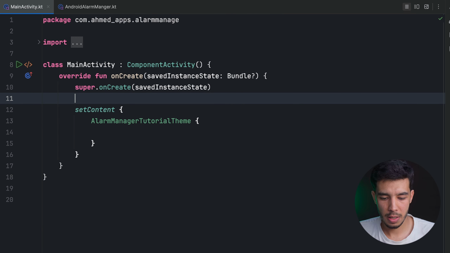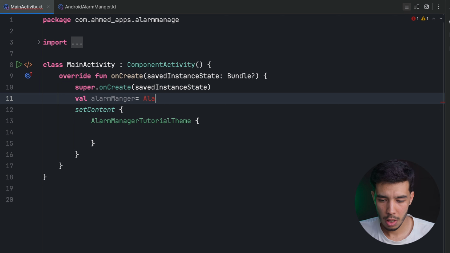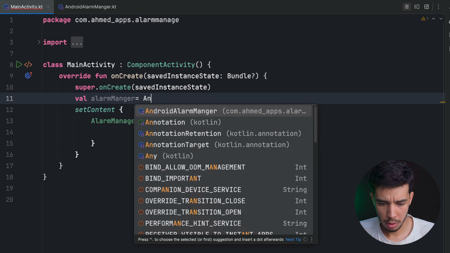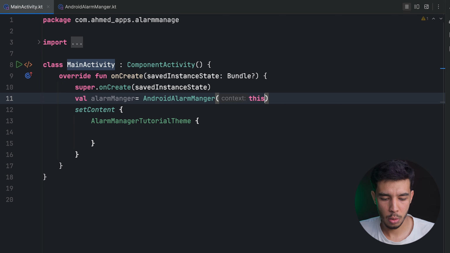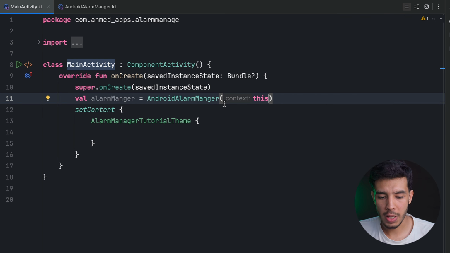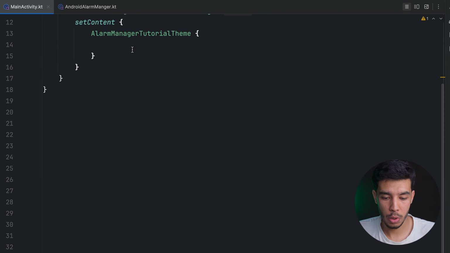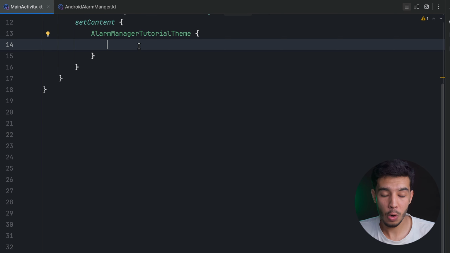The first thing is we need to get an instance of our alarm manager. Actually, that's the wrong one. In fact, it's called getSystemService, passing the context, which is this. Of course, if you have to use the schedule exact alarm permission, then you need to request it right here. In my case, I don't have to, but if you have to, then you need to request that. And I already have a video of how to properly request permissions from the user, which I'm going to leave a link to in the description of this video.